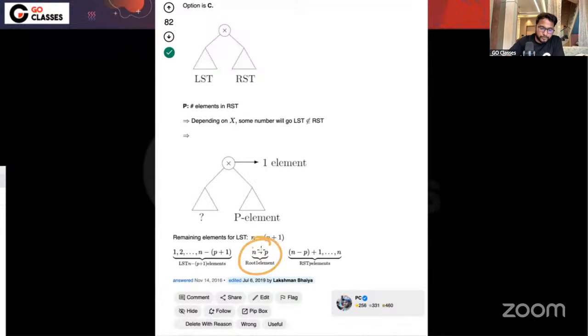N minus p must be the root. So basically they are asking what should be the number. Out of this 1 to n, they are inserting 1 to n. Out of this 1 to n, what should be the number that will be on the root? It will be n minus p.